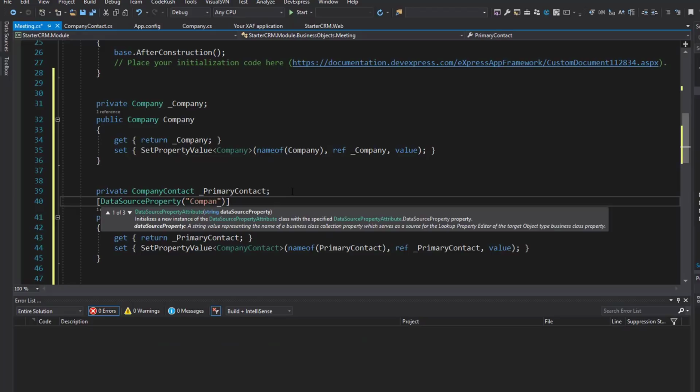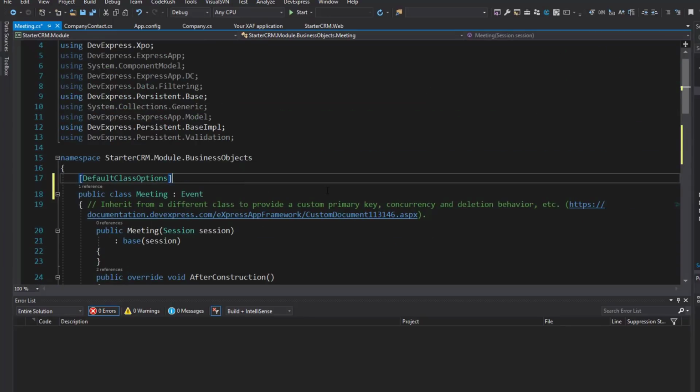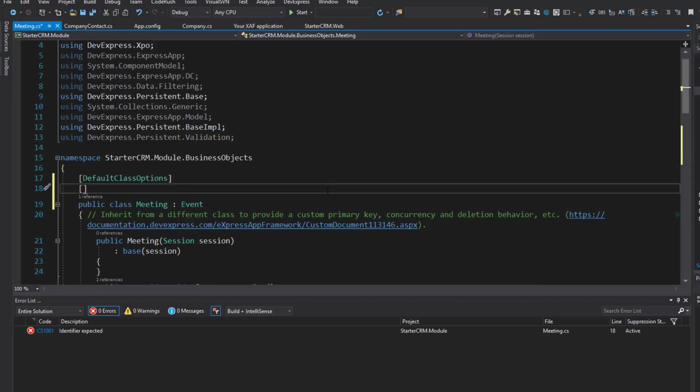And in this case, we want to do the company.contacts. So that's the list that we're going to allow them to select from. Another thing that we want to do here is add an attribute called map inheritance.